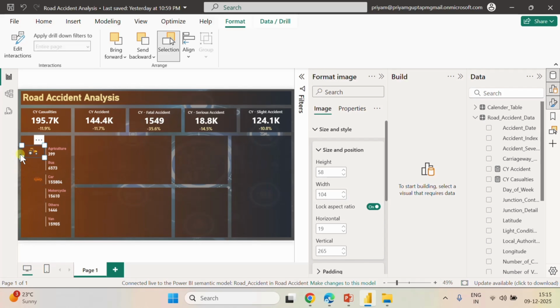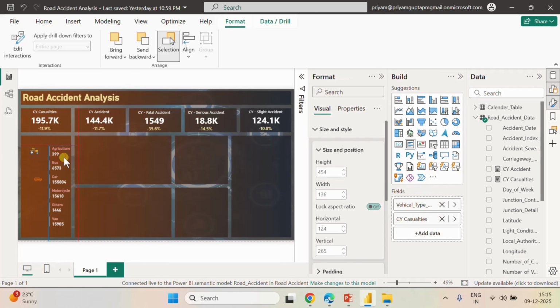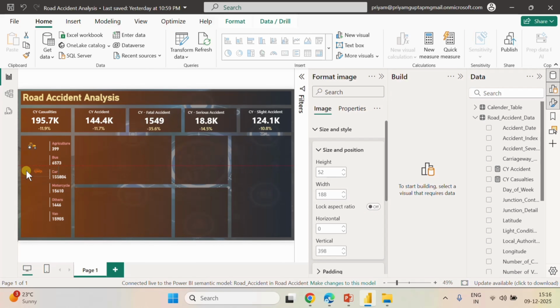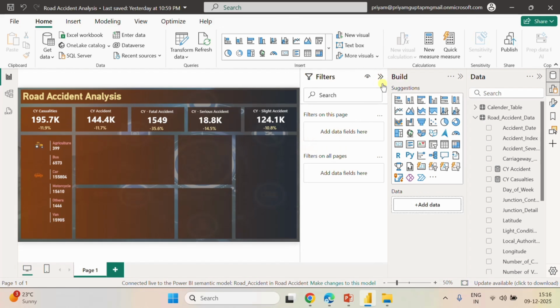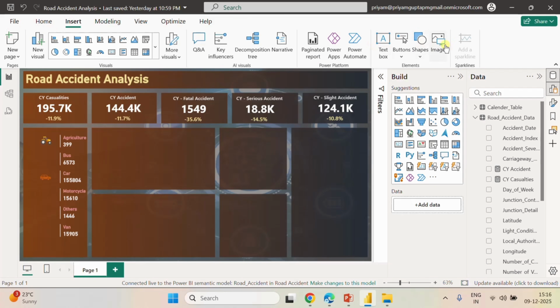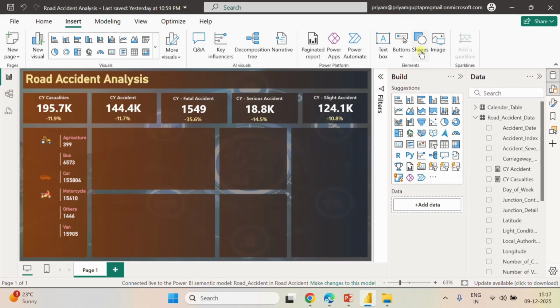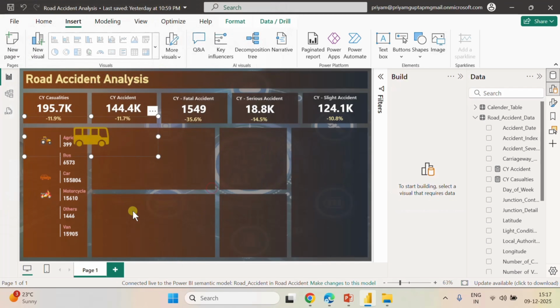Okay, let me put it here. See? Okay, now let me insert all the images. Okay, for bike, let me take this. Okay, now let me insert another one. Okay, this one is for bus.